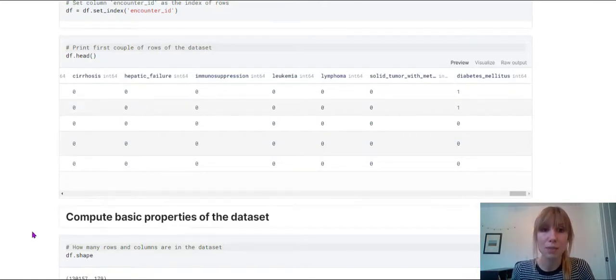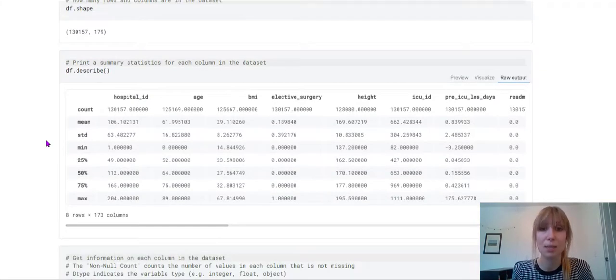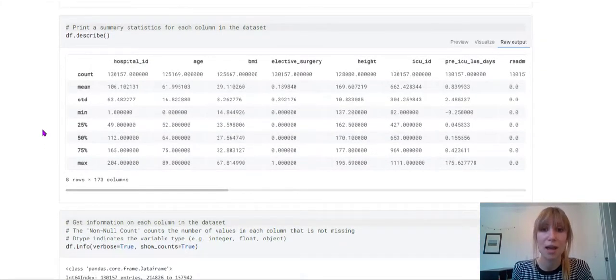So we can compute some basic properties like how many samples and how many columns we have in the data, and take a look at the summary statistics like the mean, standard deviation, maximum, and the minimum for each column to note anything important or strange.